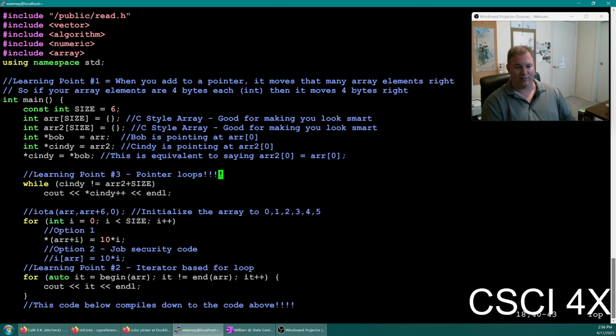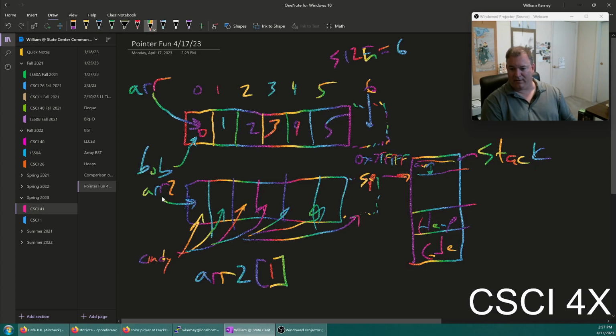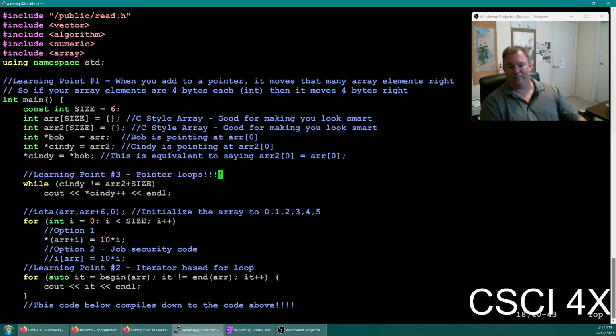So as long as Sydney is not equal to array 2 plus 6. Until it hits here, it's going to print out the value and then move to the right. Print out the value, move to the right. Print out the value, and move to the right. You guys understand?